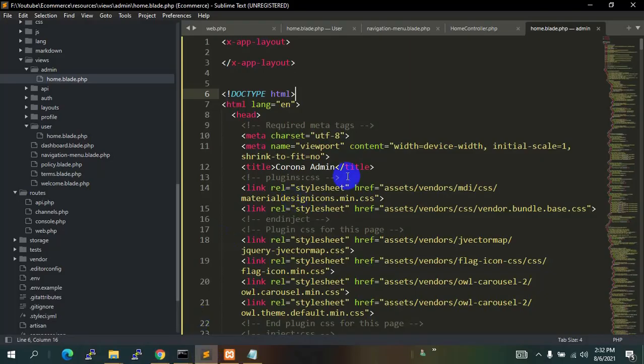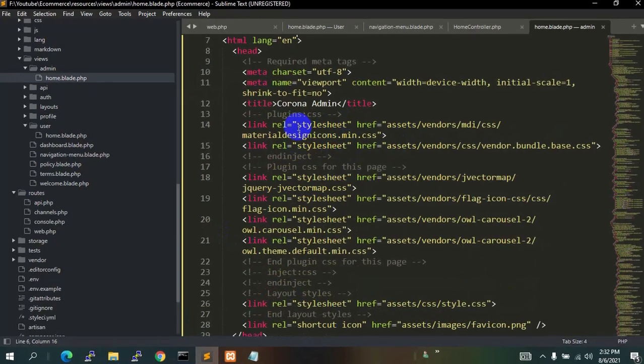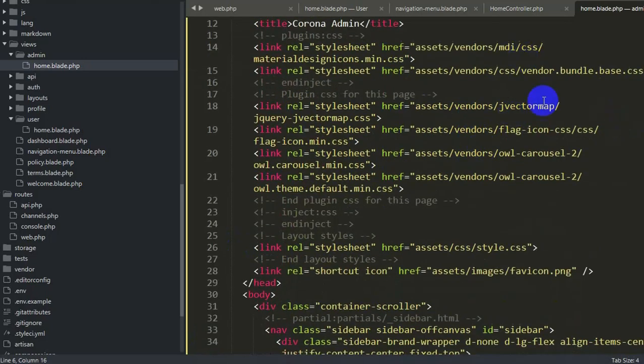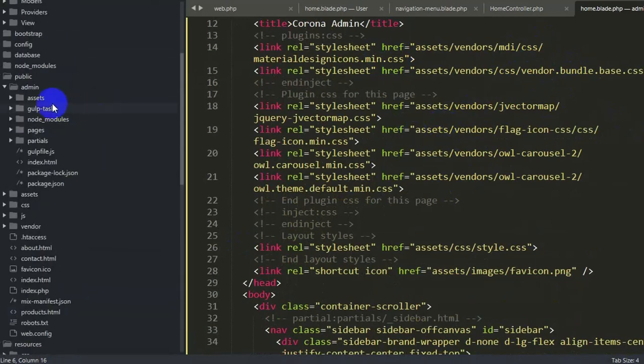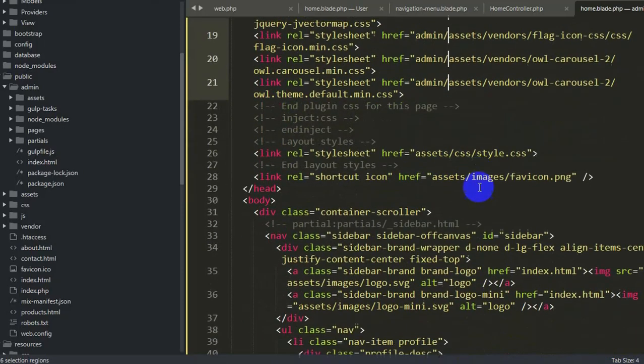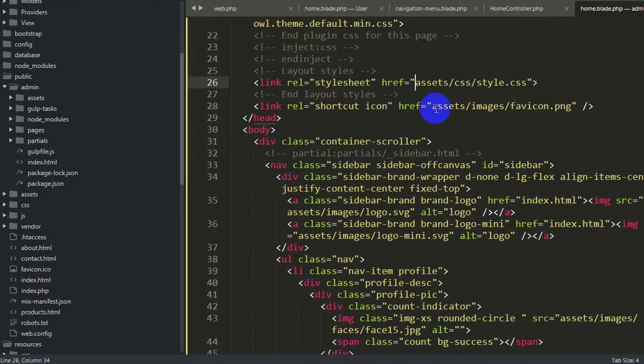The reason is that over here you can see we are mentioning an href asset slash vendor slash and a lot of classes, a lot of files and folders over here. But the thing is, we have kept everything in the admin folder, right? So beside this, for every asset we need to add admin. So we'll write over here admin slash. There are a lot of assets over here, so let's say admin slash.